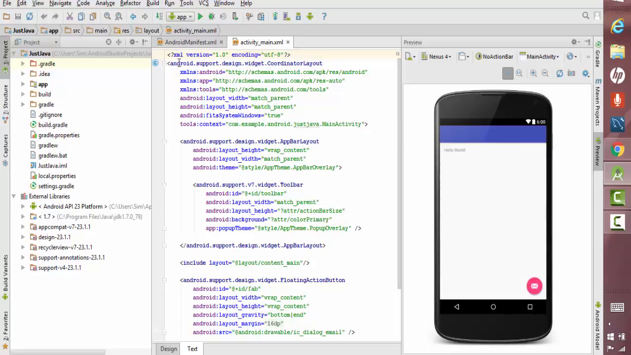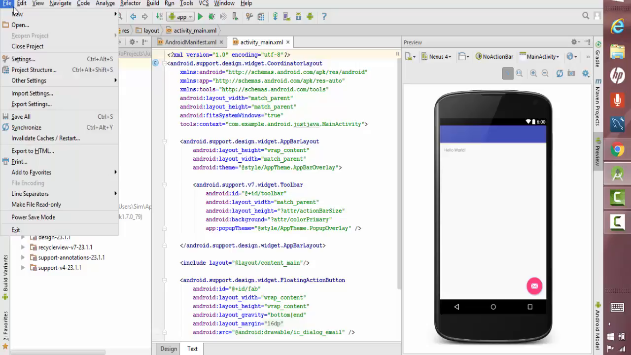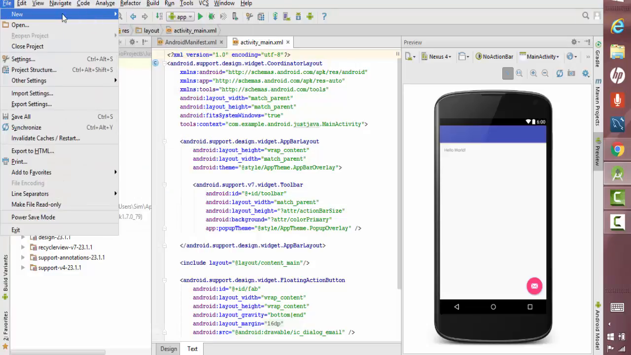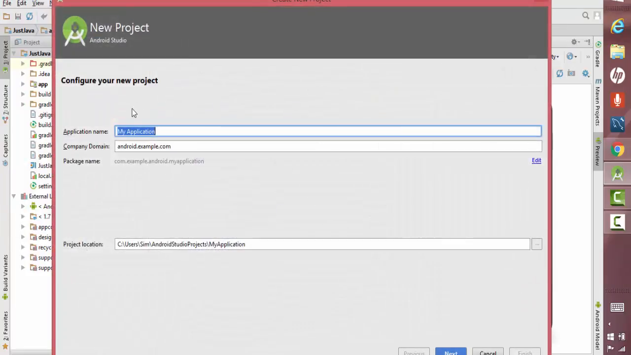To create a new application, when you have started Android Studio, you will see a button saying create a new project. Otherwise, you can click here, File, New, and then hit New Project. Once you do that, it'll ask you for your application name. This is the name of your app. This is very important. Don't give some random name. You have to give a good, nice name for the app. Let's say I want to put it as calendar app.